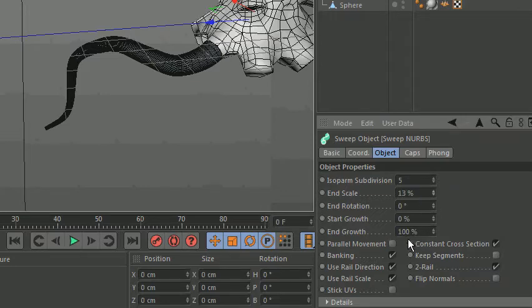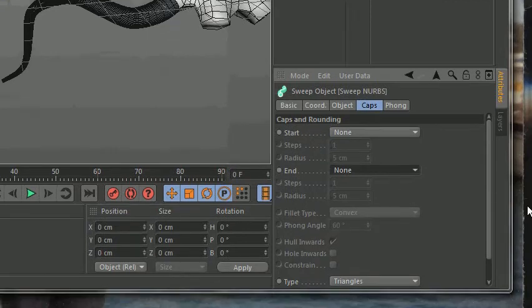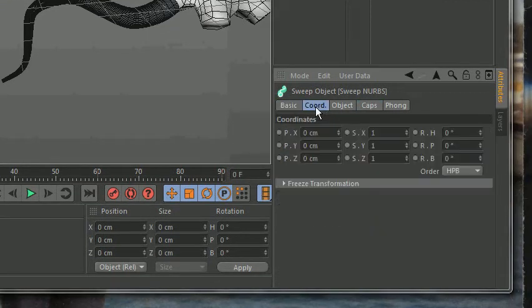We've got to adjust the number of segments it's creating. I'm turning off the caps. Basically, it's asking if we want polygons at the end of the tube it's creating, and I'm saying no. Okay, I'm going to pause the video while I figure something out.